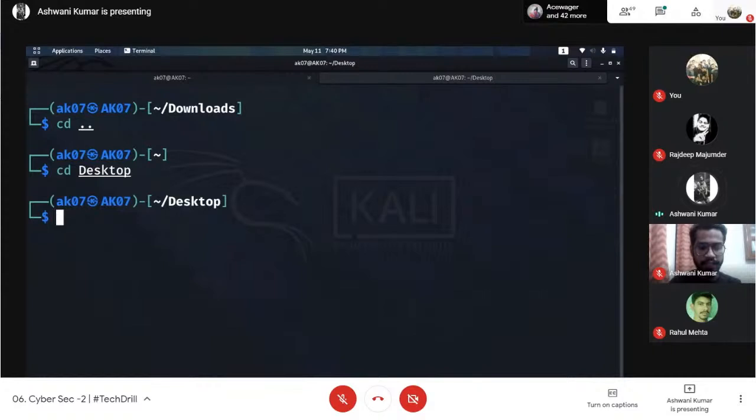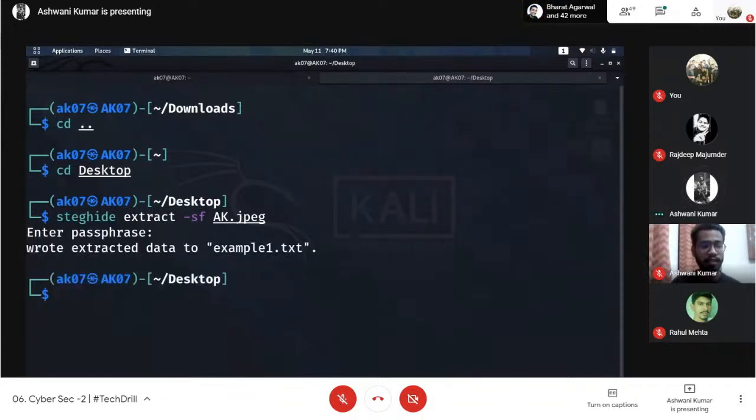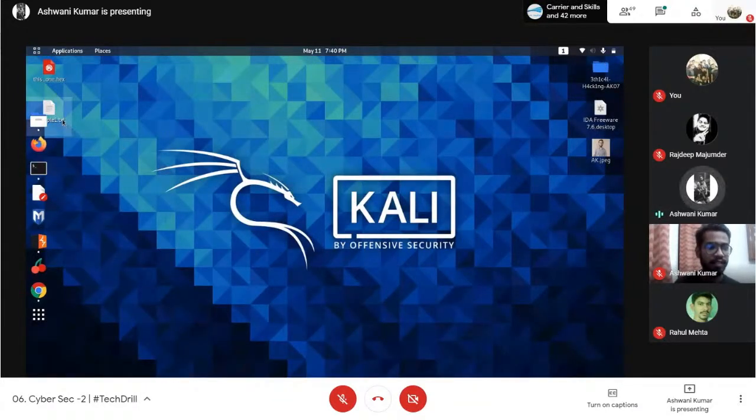And in this, I can use the steghide to extract that, and you can see I have to enter the passphrase again that I entered while embedding the data into the image file. Fine. So it extracted the data to example.txt, and you can see example.txt has been extracted here on the desktop. Before that it wasn't there.